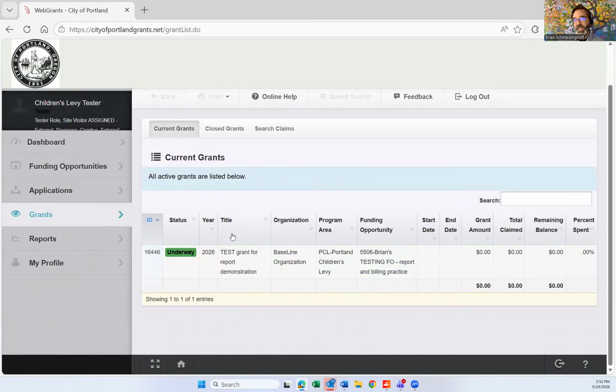And if you don't see any of them, that means that your personal individual profile hasn't been linked to those grants. So if that's an issue, either talk to whoever else at your organization has access to the grant, or you can reach out to us here at the Children's Levy, either through talking to your grant manager or our info@portlandchildrenslevy.org, and then we can help you get attached to the grant. So for today, I'm going to click on this test grant.